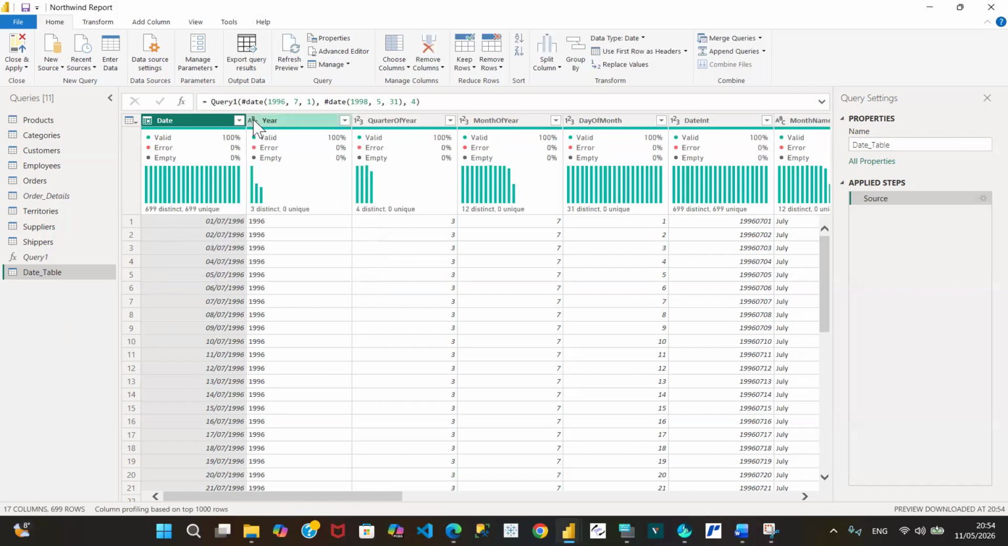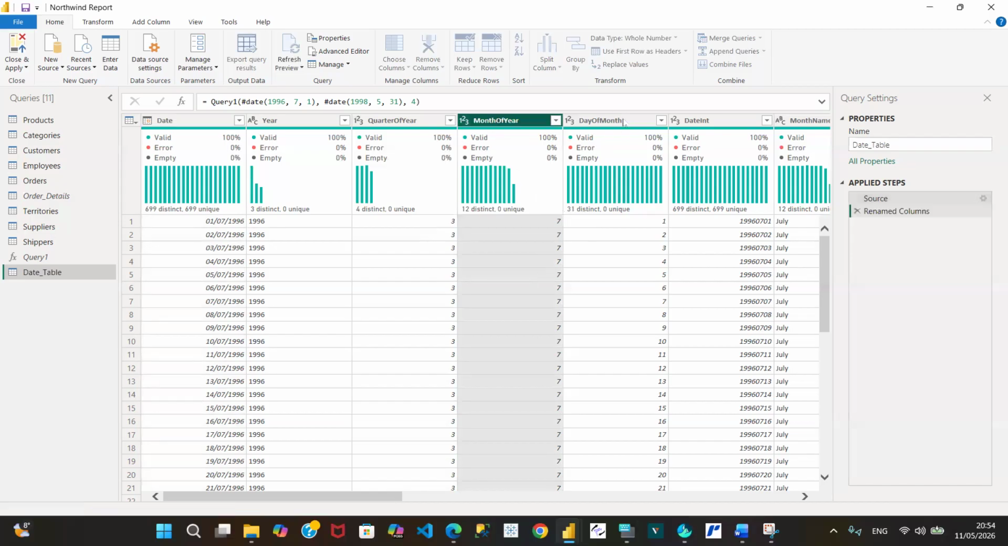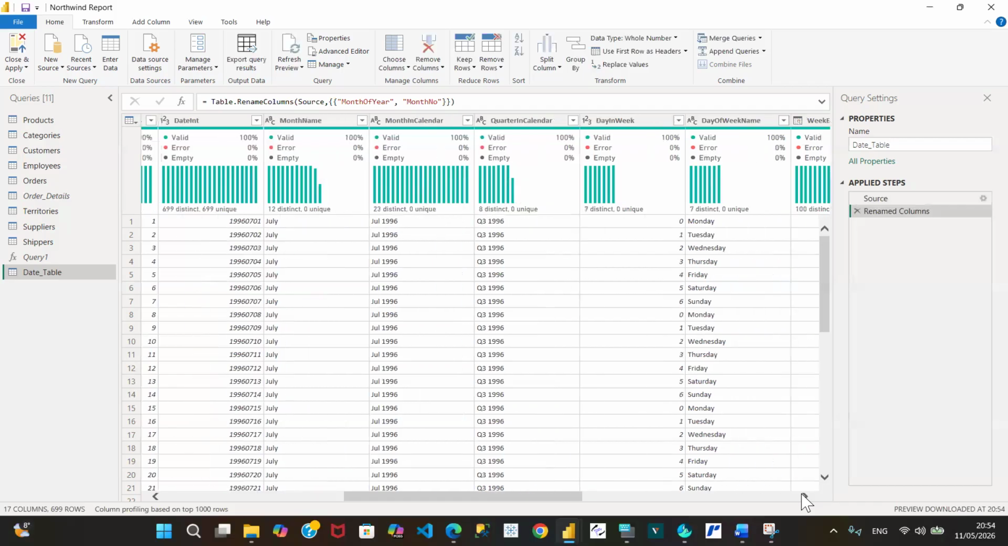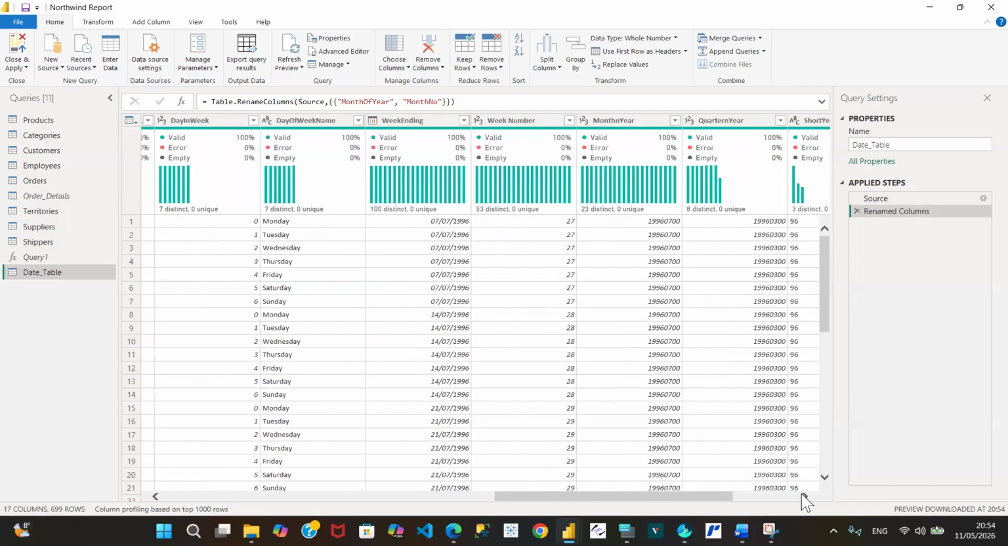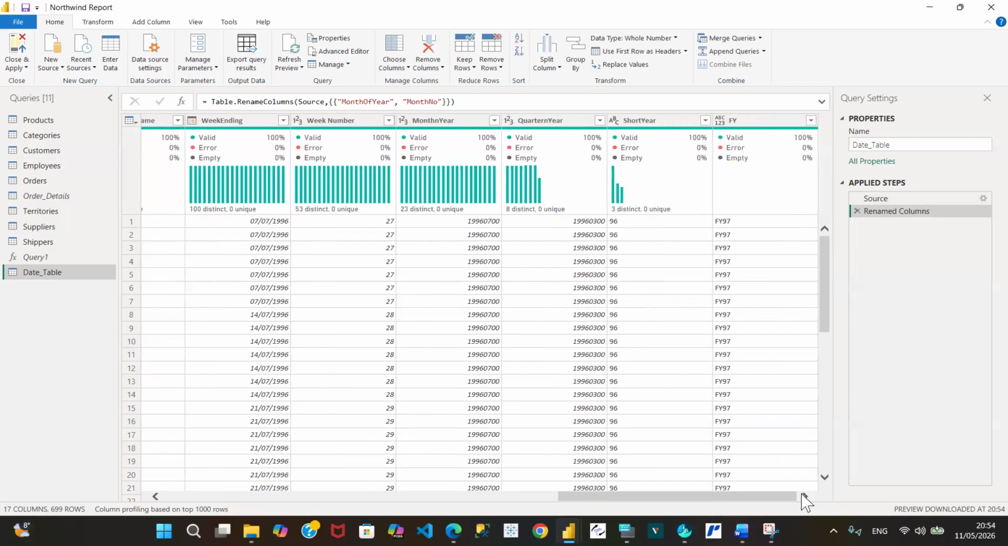Okay, and if you want your year to be a whole number, you can change that. Quarter, month of year, you can just call this month number. So you can change this to what would suit you. If you don't need day and all of this, any column you don't need there, you can remove. Anyone that you feel you would need, you can go on and make it. Okay, but we have a dedicated date table now.